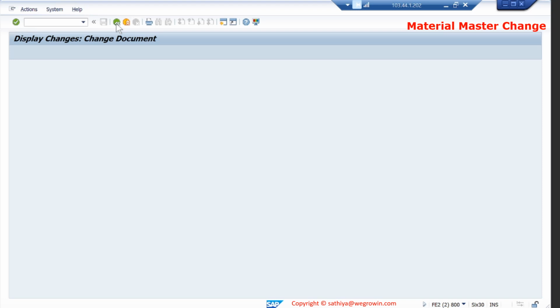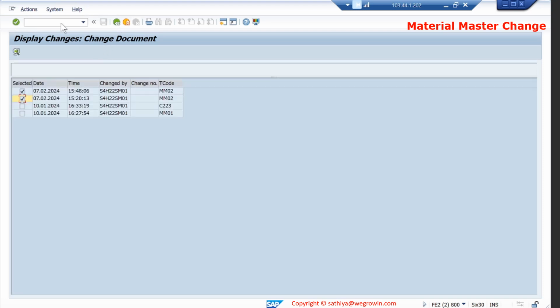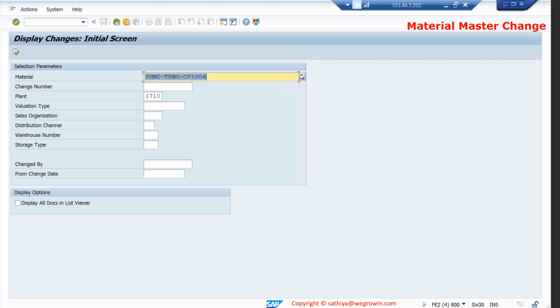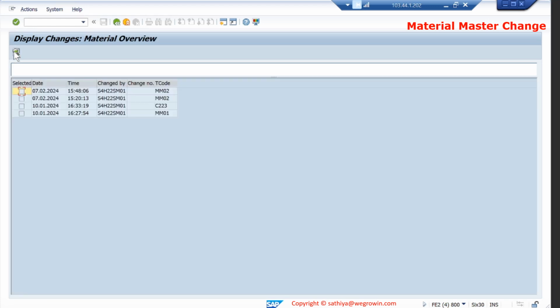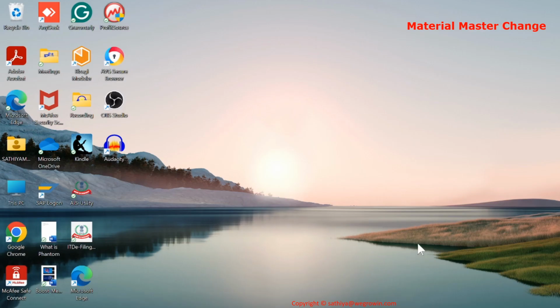Now apart from this, I can also see these details through a transaction. What is that? MM04. Whatever we saw earlier was through Material Master. Now I am seeing it with the transaction itself, MM04. Enter the material and plant, and then execute. Now the system is giving the same page, right? Here I can select which line I want to see, and according to that, I can see what changes have been done. This is how we make the change and also how to monitor the changes in the material.